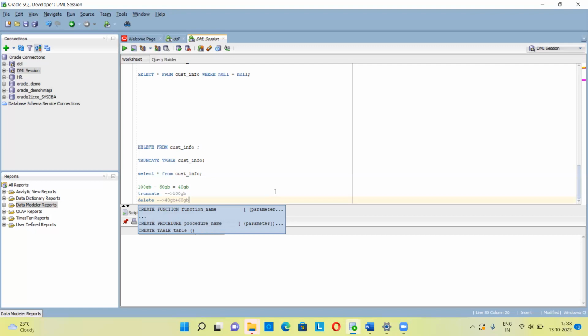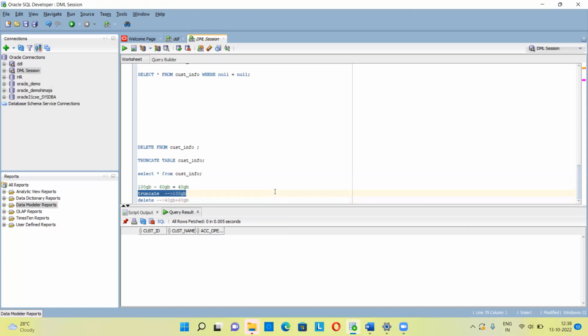What is the difference between truncate and delete? Truncate is a DDL command. Yesterday we discussed, right? So delete is a DML command. Using truncate, we can delete all the records. There is no option to delete specific records. But using delete, we can delete all the records as well as specific records also.